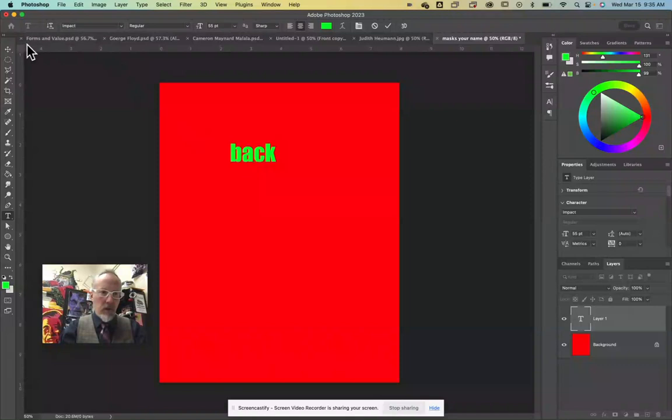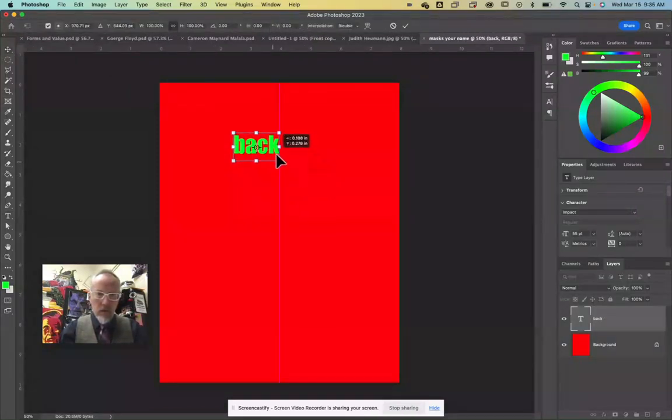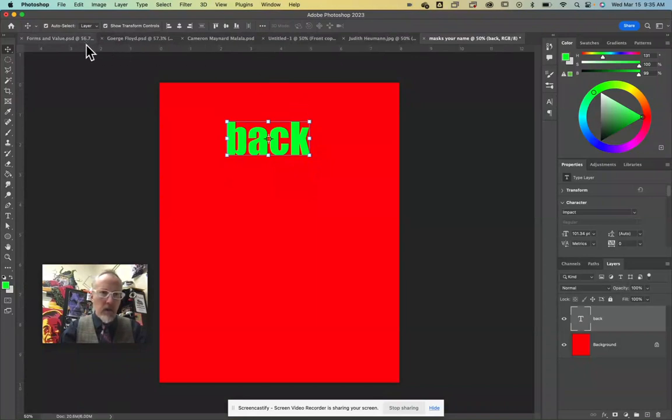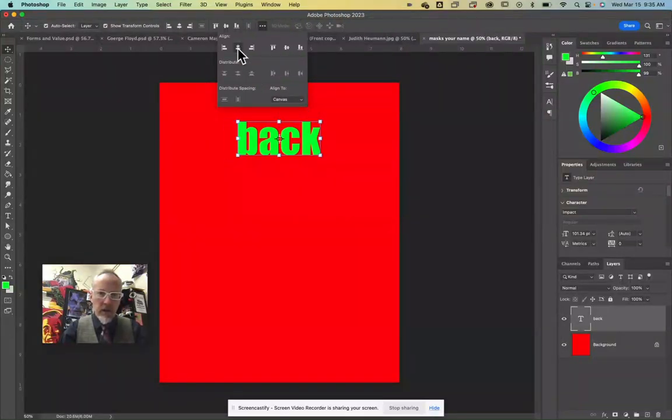back. Okay, I get my move tool by hitting V on the keyboard or grabbing the move tool. I'm going to make it about that big. It's right about there. I'll go ahead and commit that. Now with my move tool still selected, I'm going to select these align buttons up here. Make sure I'm set to align to canvas, which is the actual red field. And I'm going to select this middle one right here to align it perfectly centered.